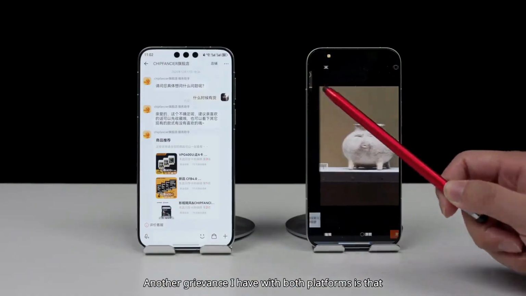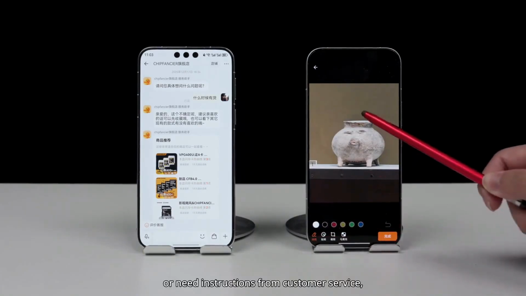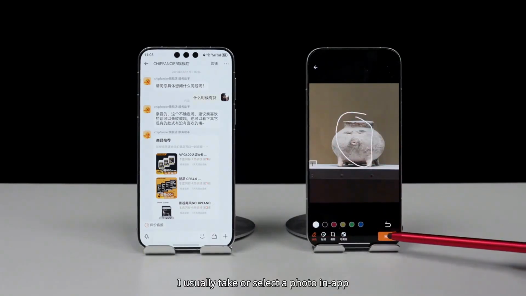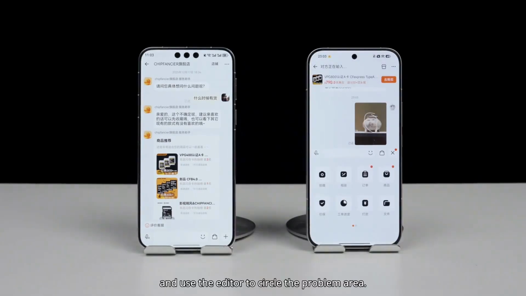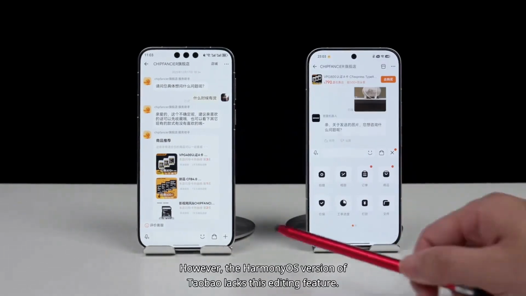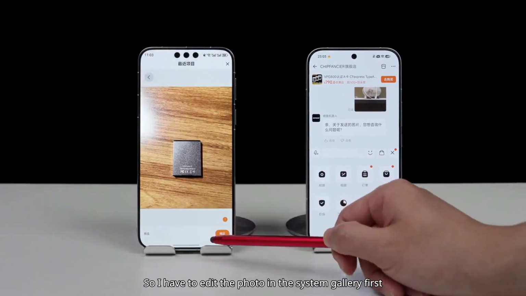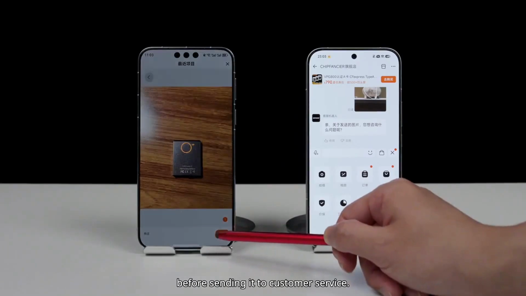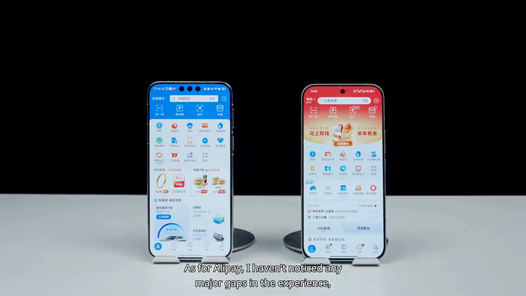Another grievance I have with both platforms is that, when I encounter an issue with a purchase, or need instructions from customer service, I usually take or select a photo in-app and use the editor to circle the problem area. However, the HarmonyOS version of Taobao lacks this editing feature, so I have to edit the photo in the system gallery first, before sending it to customer service. JD.com is the same. As for Alipay, I haven't noticed any major gaps in the experience, but it seems the built-in mini-games are still unavailable.